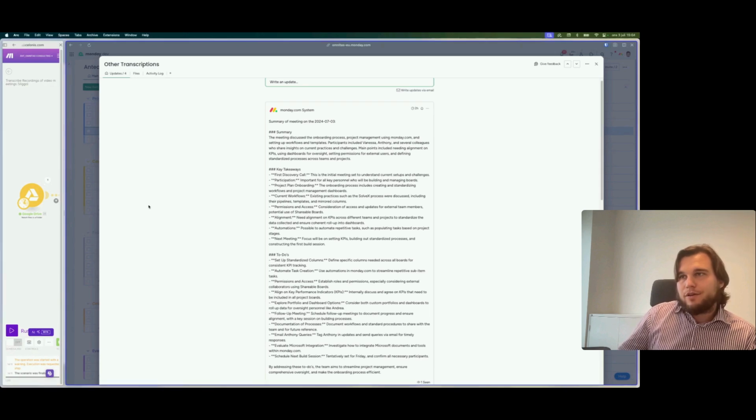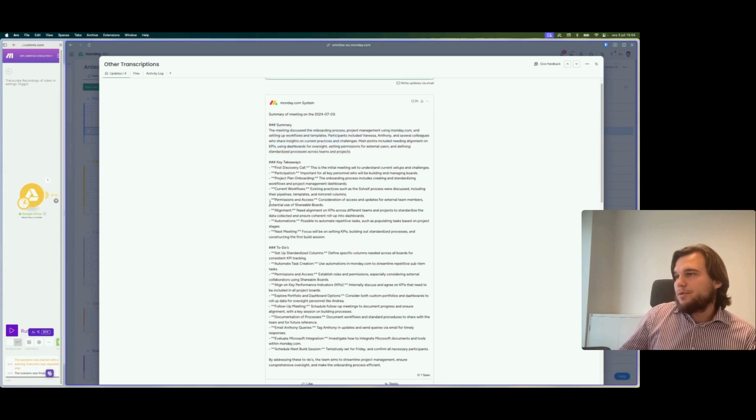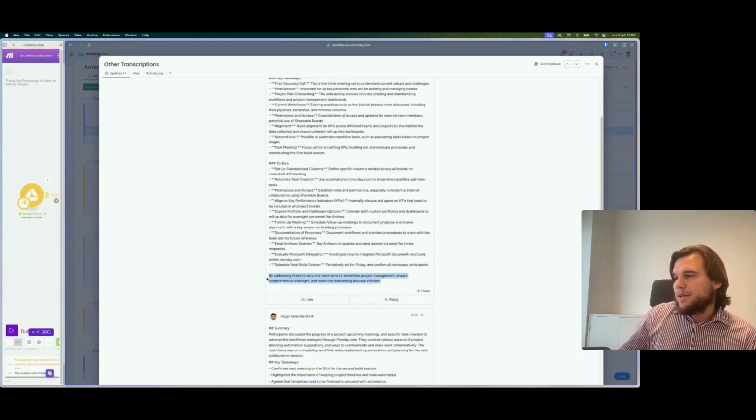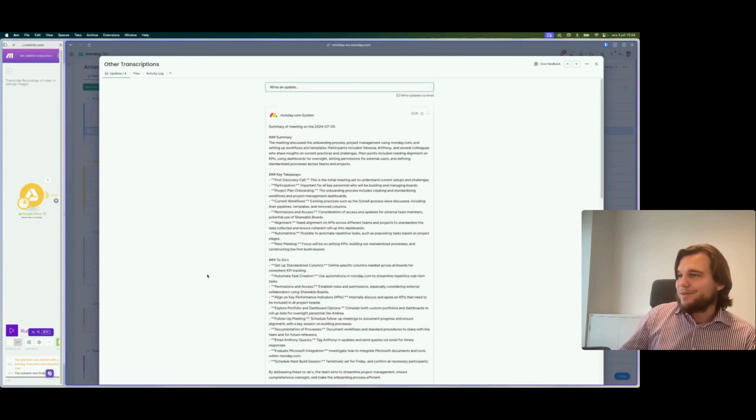Perfect. First of all, in front of us here on the screen, we have a summary of a meeting. You can see that we have a short summary on top. We have some key takeaways. We have some things to do. And then ChatGPT has added some extra text on the bottom that I don't really care about. It's those sections that are the most important.